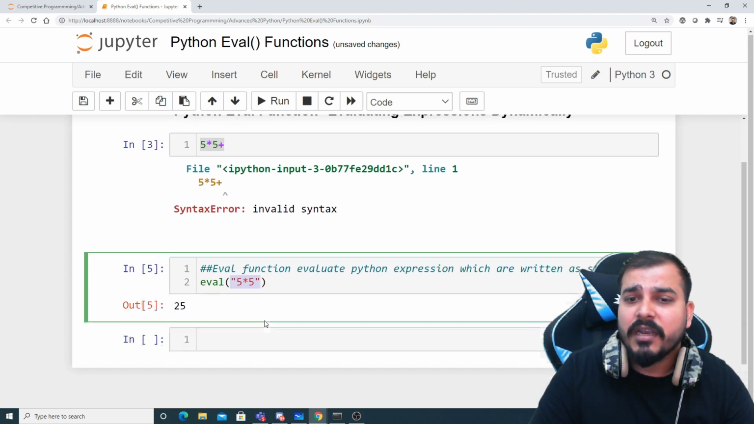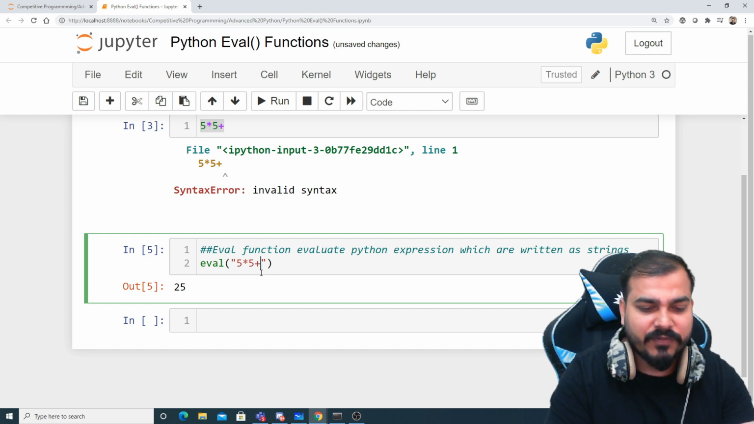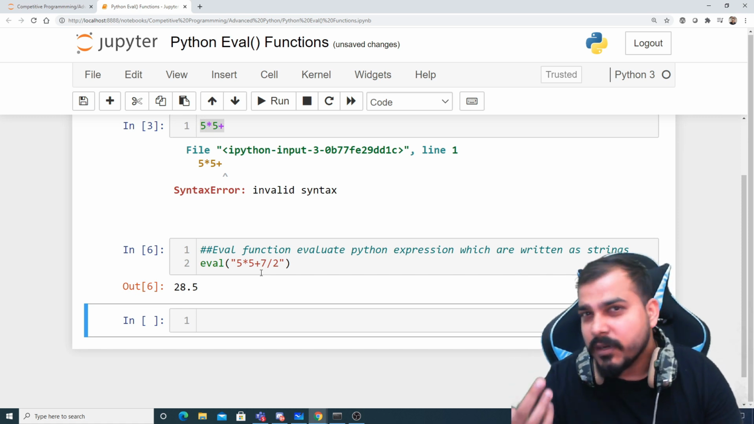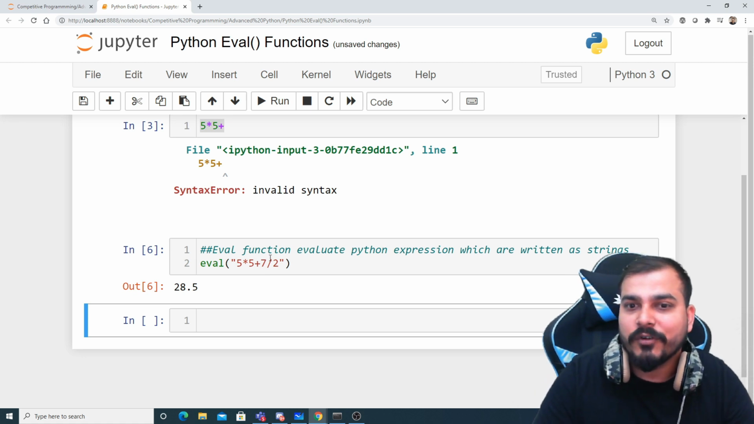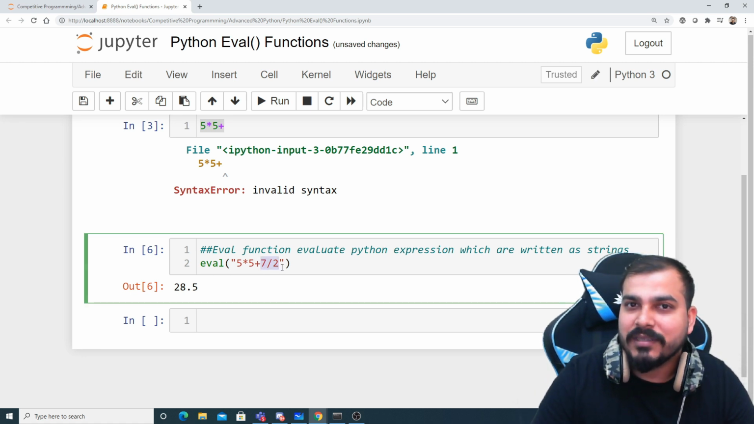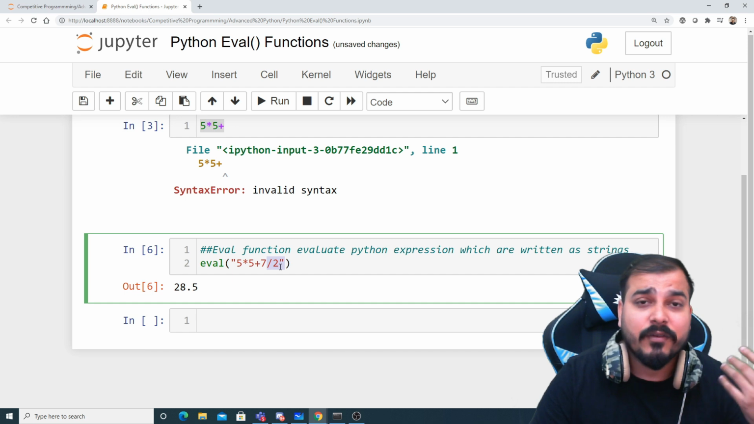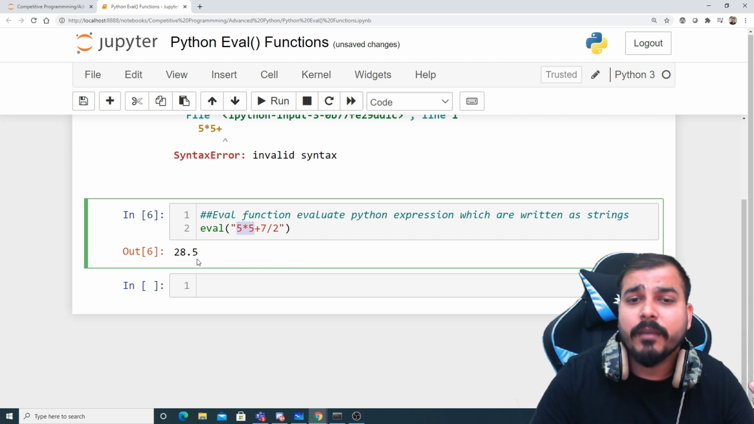Now let me try something different, some other kind of expression. Suppose I write 5*5+7/2, and if I execute it, it comes to 28.5. Here you can see how nicely it works, and obviously because of the BODMAS rule, first 7 gets divided by 2, which is 3.5. Then 5 multiplied by 5 is 25, and 25 plus 3.5 is 28.5. So this evaluation you'll be able to see over here.